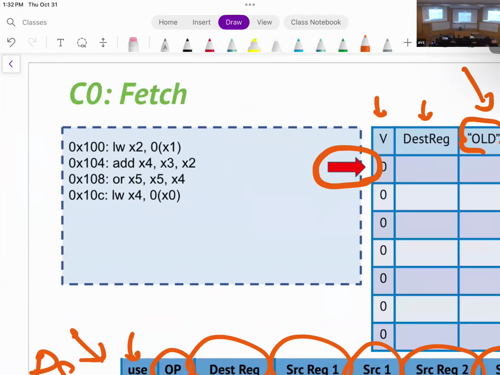Let's say I have a load word x2 0(x1), stored at address 0x100. Then I have add x4, x3, x2. Then I have OR x5, x5, and x4. And let's say I have another load, x4, 0(x5)... x4. And let's say I have a 2-issue processor, which means that I fetch 2 instructions per cycle, okay?